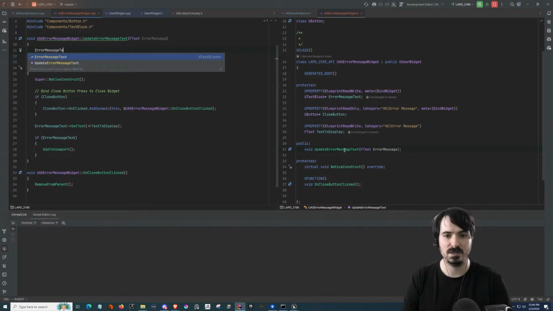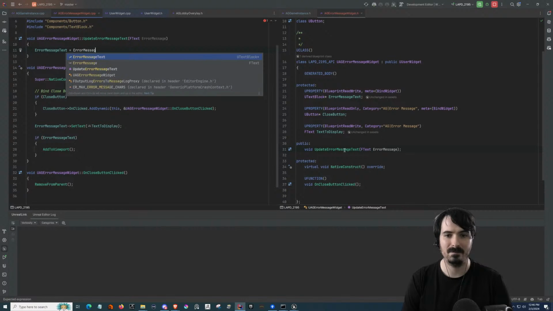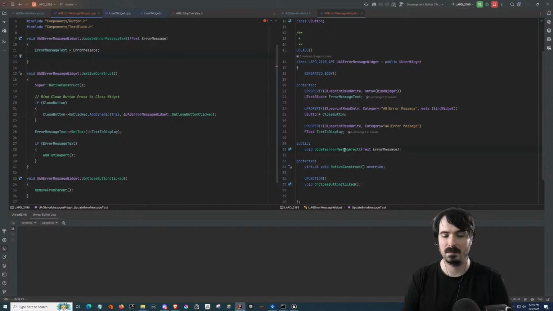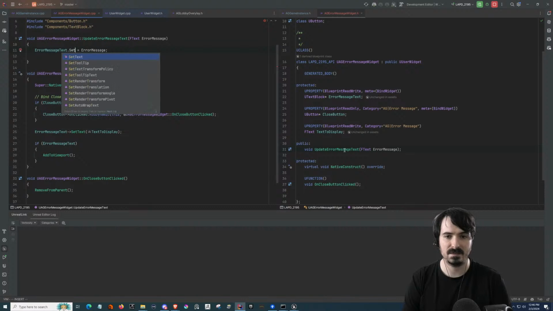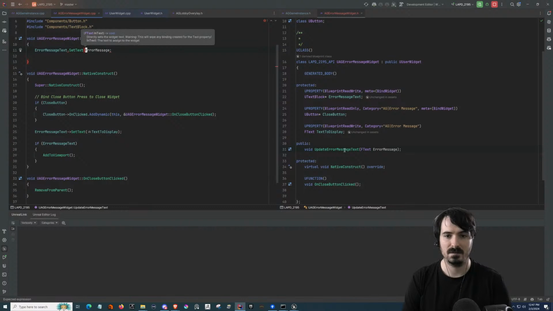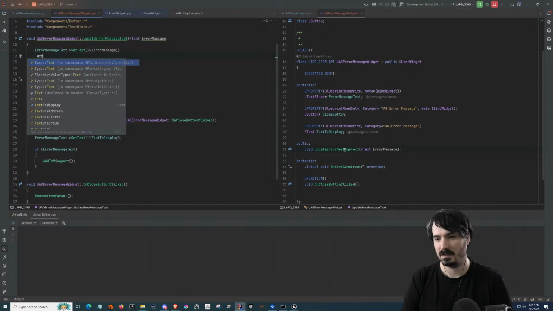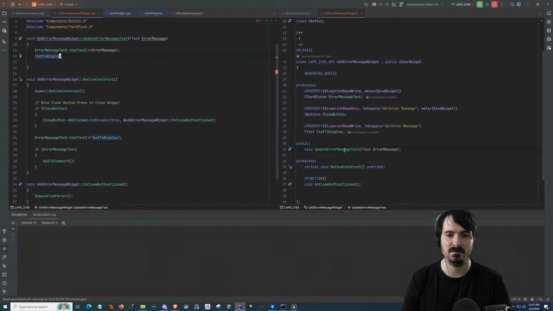Error message text equals message dot set text. Sorry, this is supposed to be an arrow. Text to display to screen equals error message text.